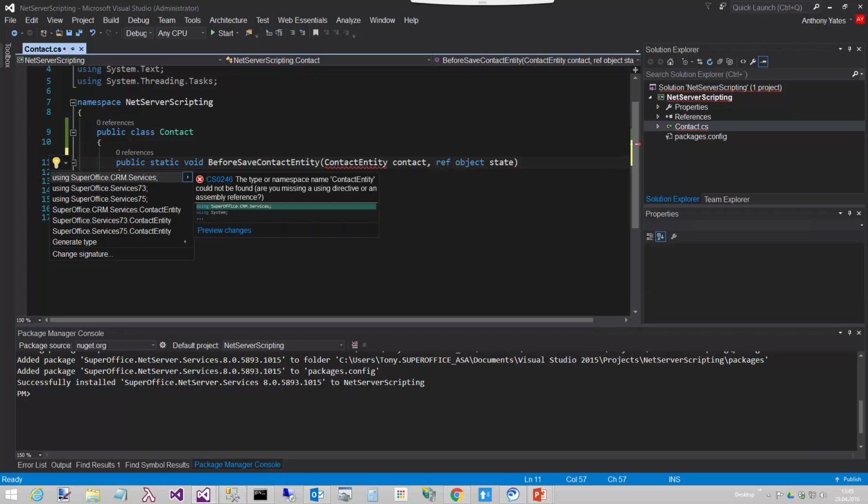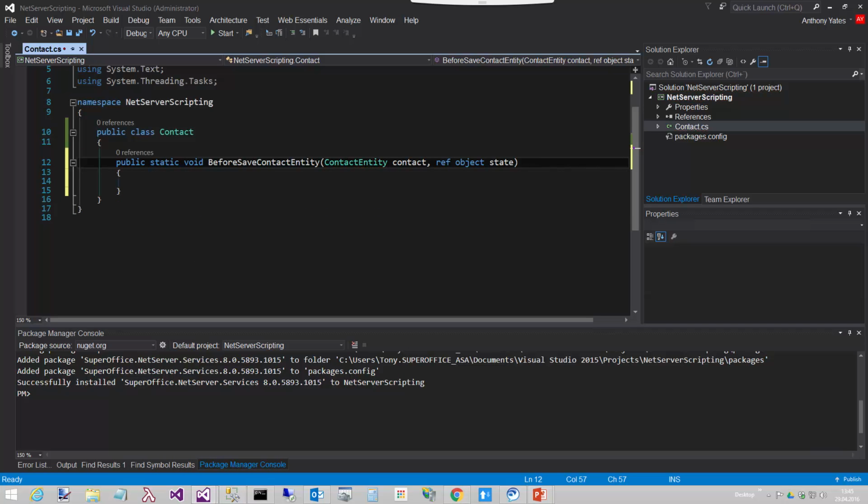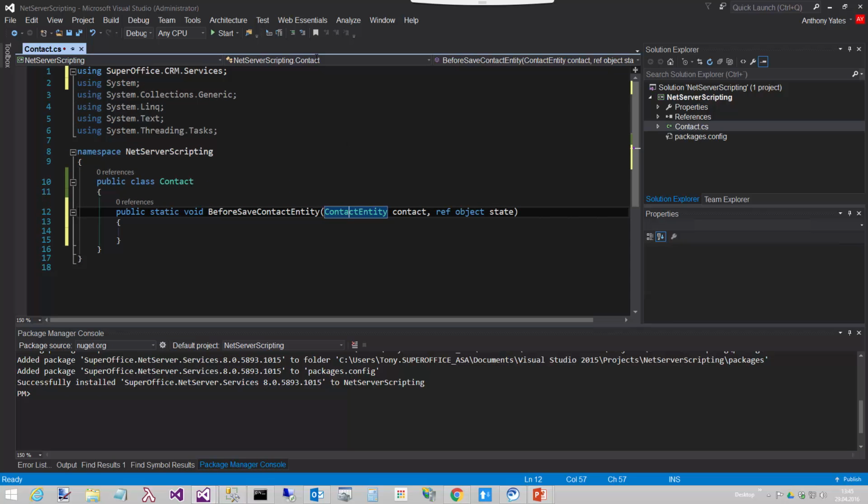Do yourself a favor and never reference the ones with a number in it. Those are version specific and you don't want to get caught into that. Just always use the data types inside superoffice.crm.services and you'll be fine. So now you can see at the top of the file it's added a reference for superoffice.crm.services and the contact is resolved.